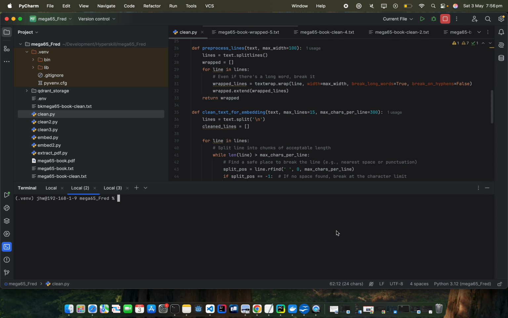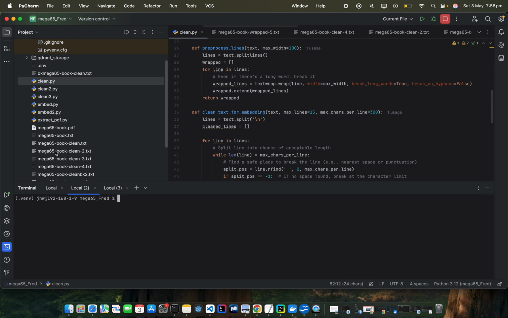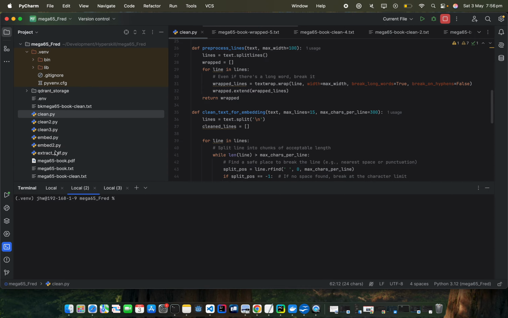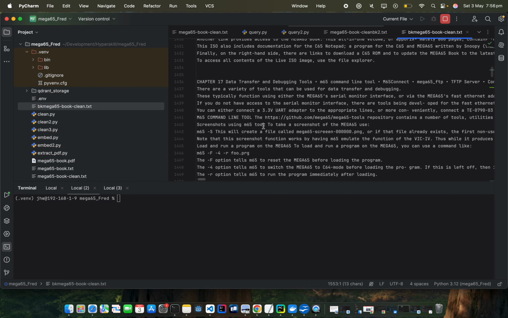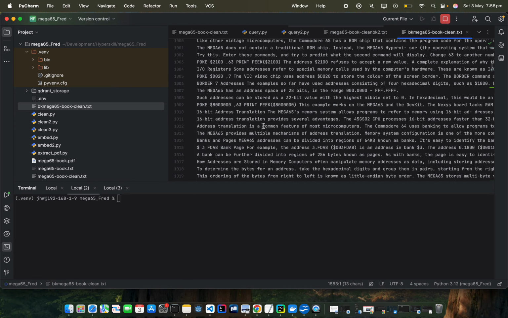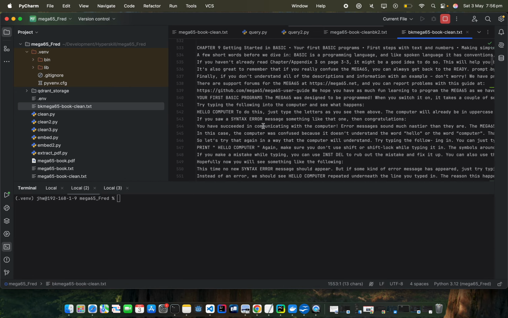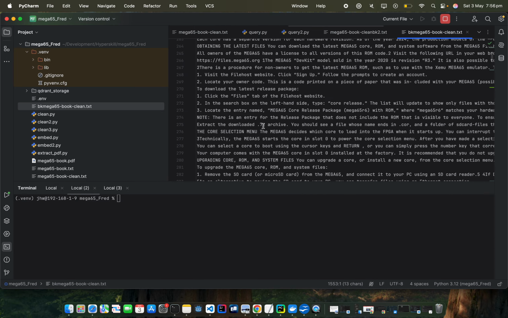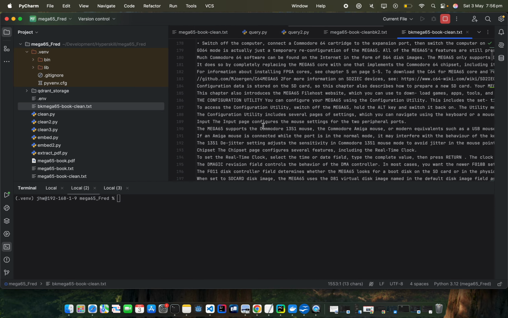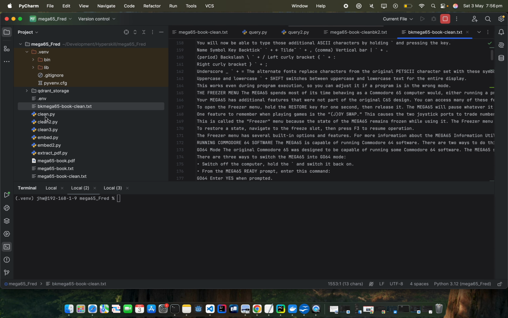Basically it's a little AI assistant, which takes the Mega65 book. I tried the best I could to clean it up and convert it from a PDF to a text file. I know there's a wall of text there, which is not great, but yeah.